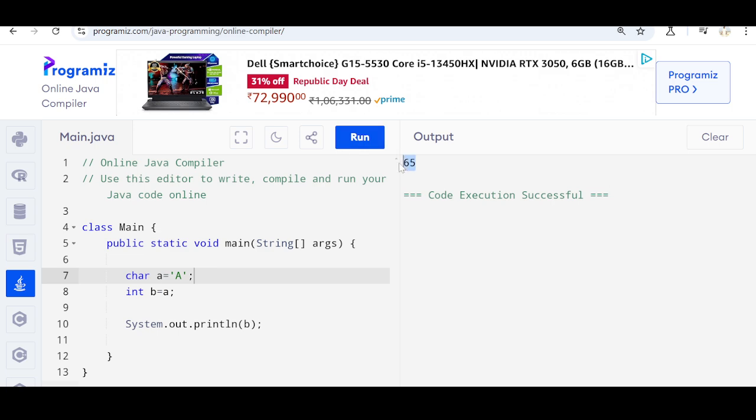The output you are getting is 65. What is happening behind the scenes? This character is going to hold a character, but internally it will get converted to an ASCII value. The ASCII value is 65, because the letter A is mapped to a particular ASCII value called 65 internally. So there is a concept called Unicode.